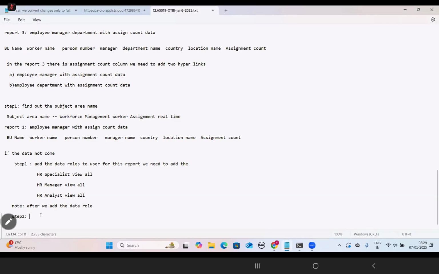Step 2. After we add the data role, still data does not come. We need to reset the data role. After we add the data role, still data does not come in the report. Reset the data role. So where we will reset the data role, I will tell you. After we add the data roles, still data does not come in the report, we need to reset the data role. How to reset the data role?